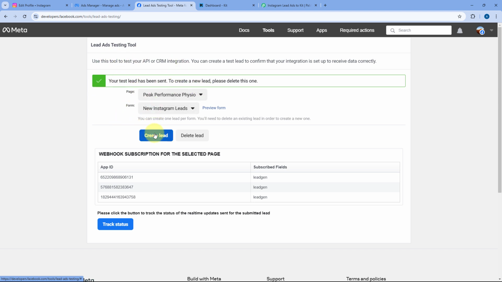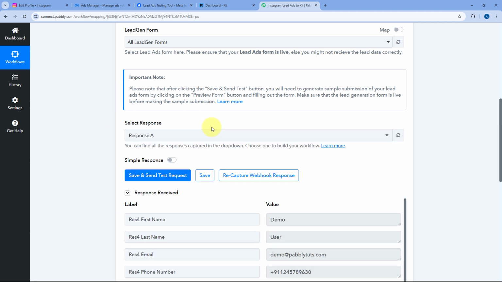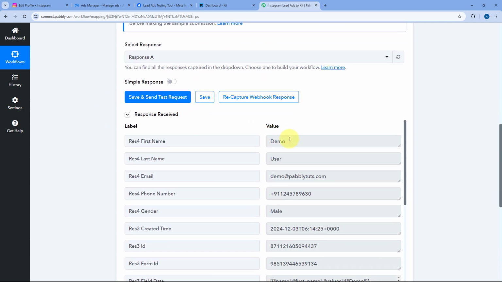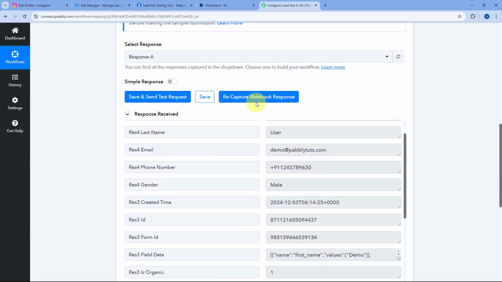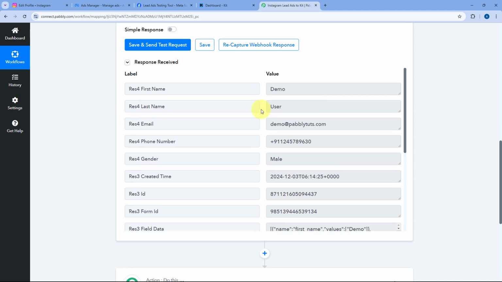Now as we generate a new lead, because we have connected our Instagram lead ads account with Pabbly Connect, we will see the details of this exact same lead captured inside Pabbly Connect. So we'll come to the Pabbly Connect workflow, and yes, within seconds we have received the response. And in this response, you can see the details of the same lead. We have the same name, same last name, same email address, same phone number, and same gender of the lead.